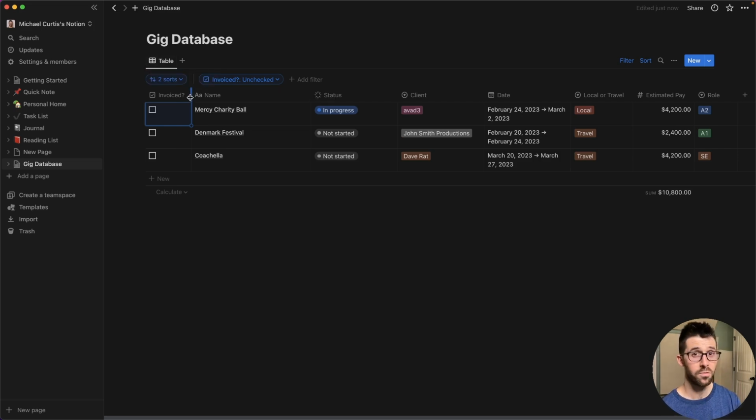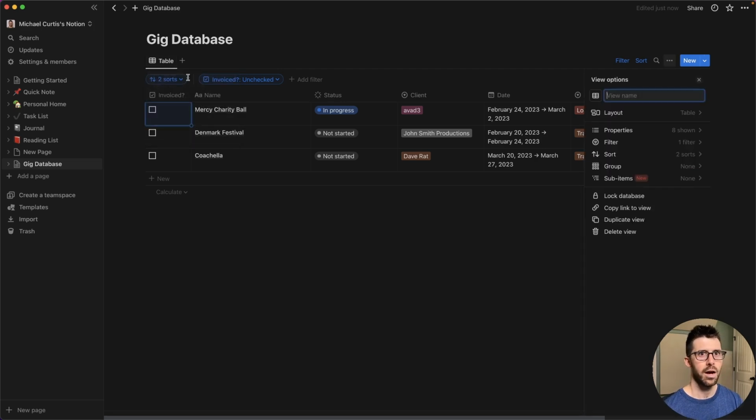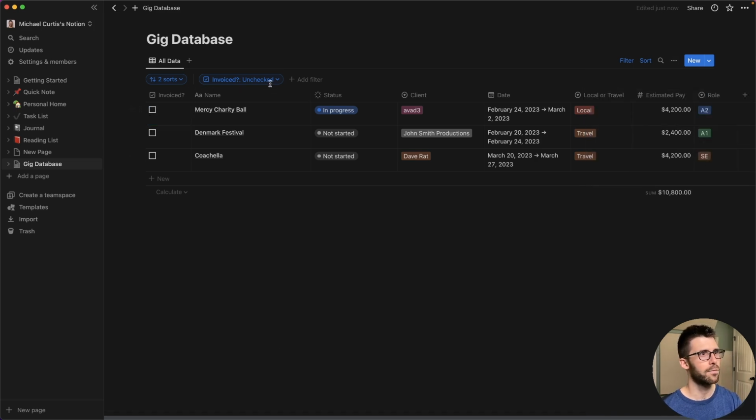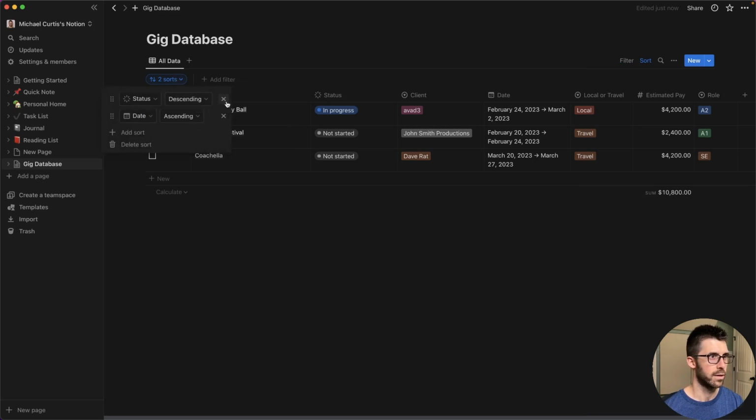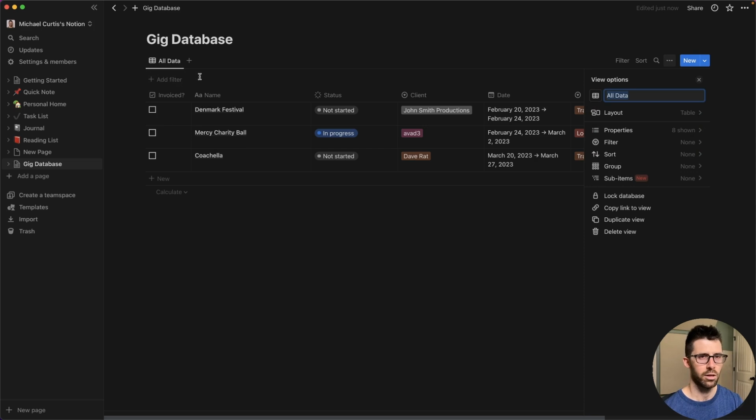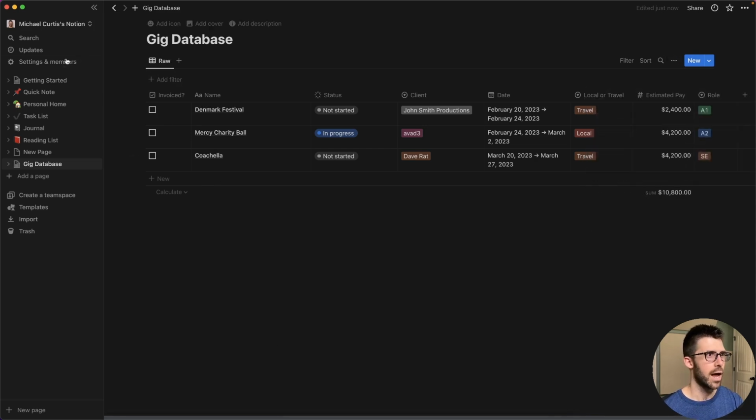I can have multiple views of this same data. So it's just called table. I'm going to rename it, just say all data. So this is everything unfiltered and unsorted. So I'm going to have it here. Or maybe let's just name it raw. It's probably a little bit better. But now I'm going to duplicate this.